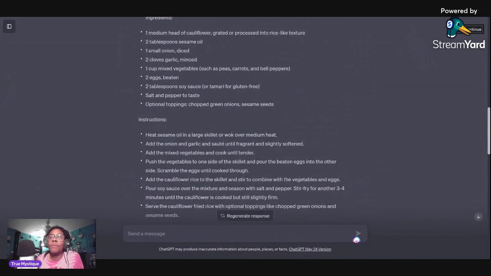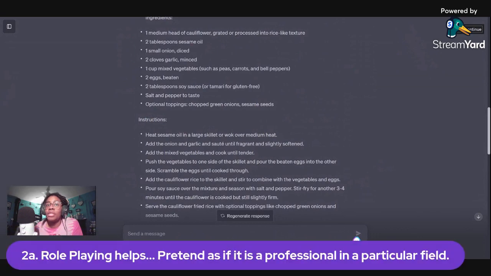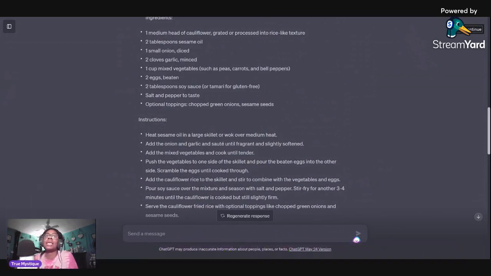Okay. So number 2 was keeping the prompt specific. And another thing that can help is role playing. When you want ChatGPT to act as a type of professional, that also helps you with getting a very good prompt. Let's show an example of role playing.